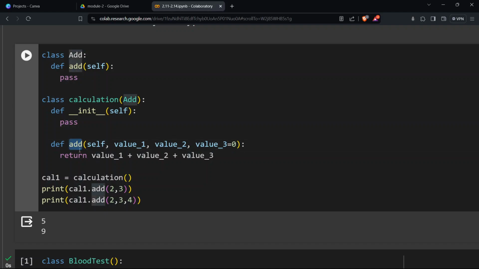So this is where I have written add. You can see if I double-click on add, it is showing me this add and this add as well. So in the class calculation, I'm inheriting the add class. All the properties of the add class will come into my class. Now I'm changing the definition. What is the definition previously? Nothing. Previously when we call add, it does nothing.